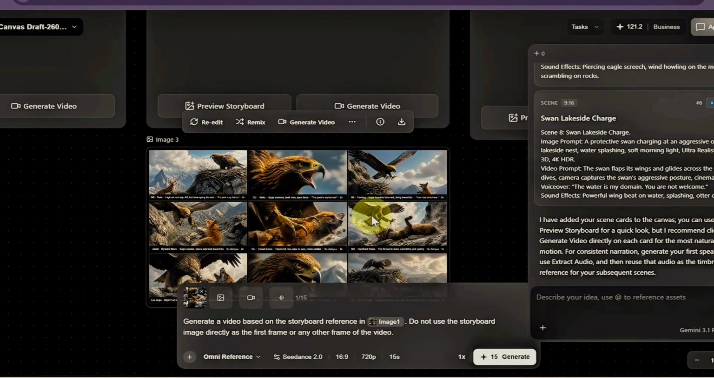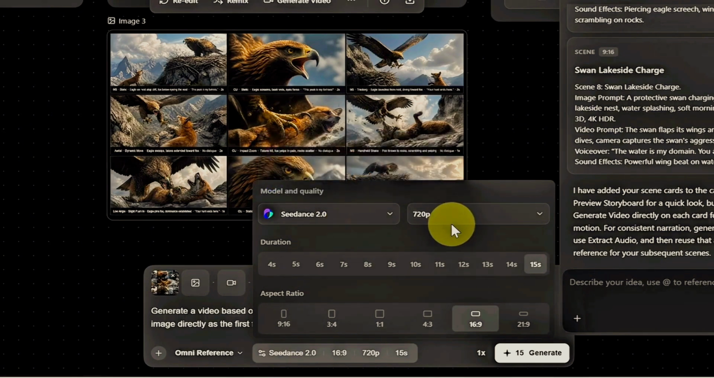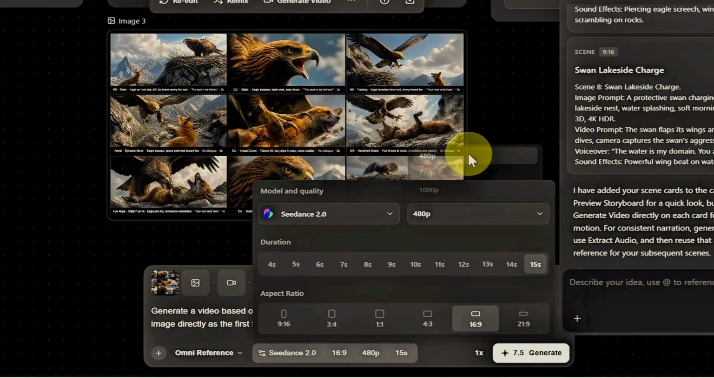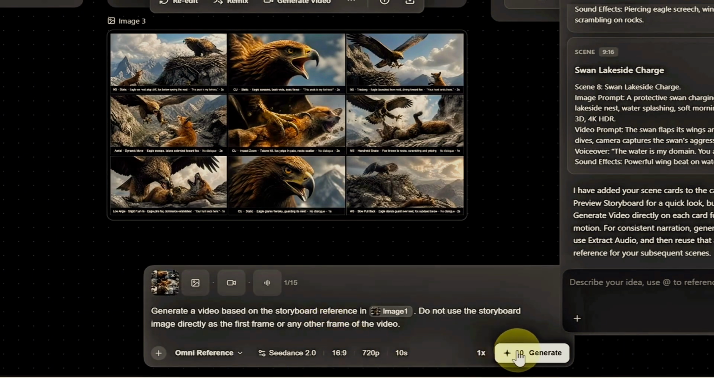TopView Canvas uses the Seedance 2.0 model to create high-quality AI videos. Before generating, choose your preferred resolution and video duration. For YouTube Shorts, TikTok, and Instagram Reels, use a 9:16 aspect ratio. For this tutorial, I'll use 16:9. After setting everything up, click Generate.